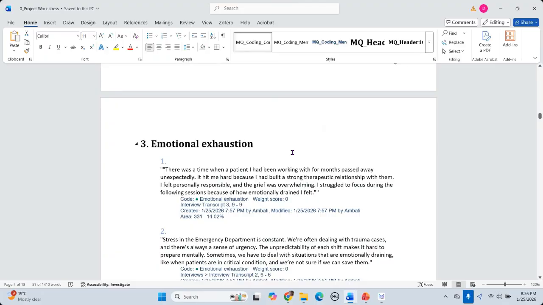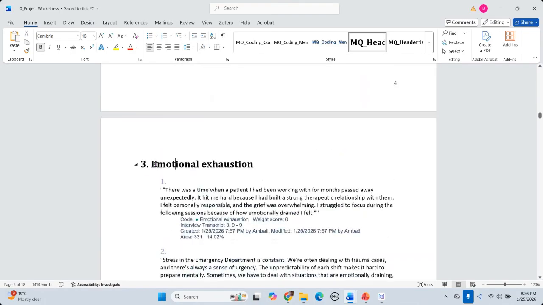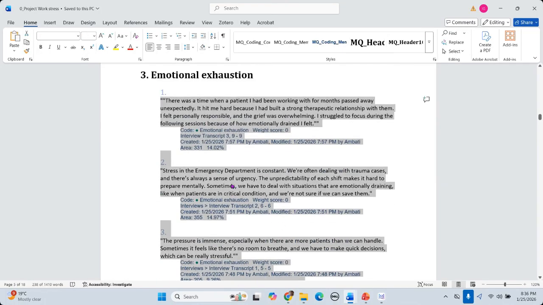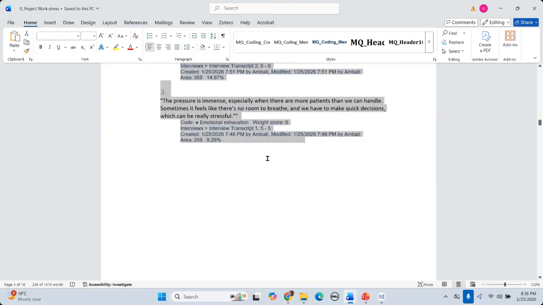You can see the patterns. You can see whether this particular data segment is connected with this particular emotional code or this particular theme or not. Whether this particular theme is justified. Emotional exhaustion, under that we have 3 data segments. So after reading these 3 data segments, I can define this particular code, or I can define this particular theme.